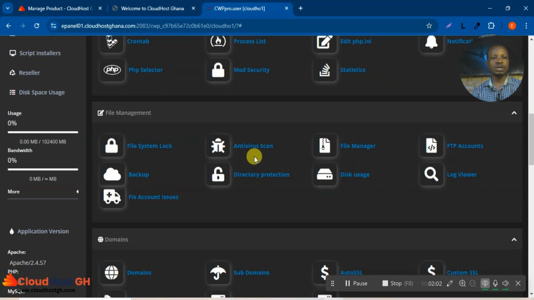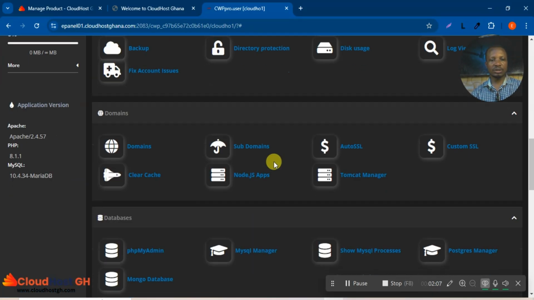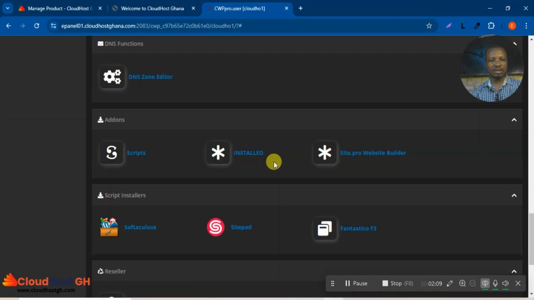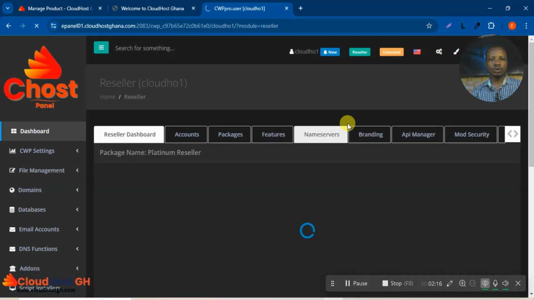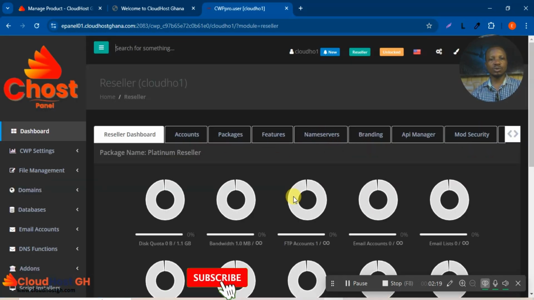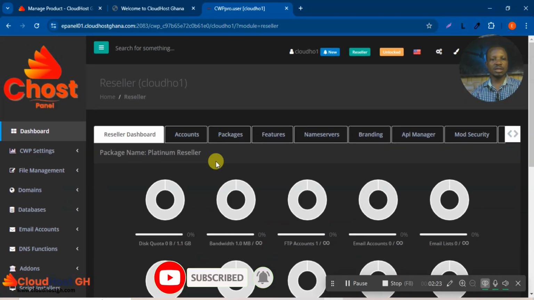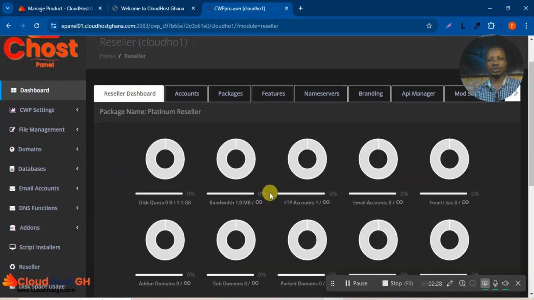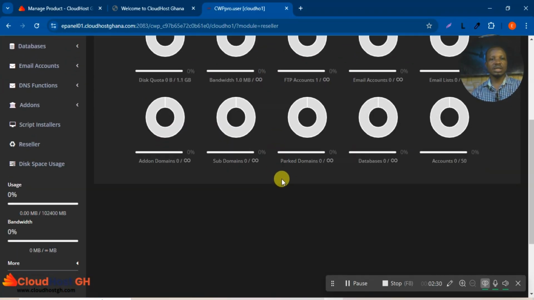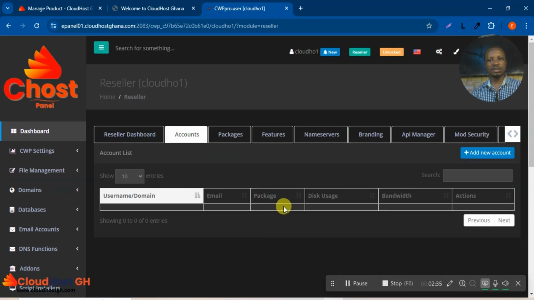So right now, let's go down here, and over here we have Reseller, or you may even see it here. Let's go down. Okay, we have Reseller Manage. That is your reseller dashboard, and you can see all your resources. Okay, good. So over here, let's go to Accounts. There is no account. This will give you the summary of the resources that you have to use. Okay, good.